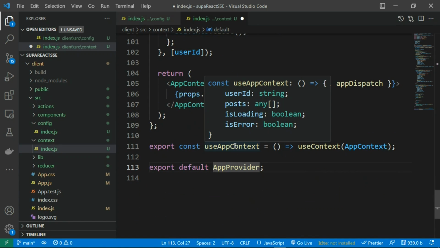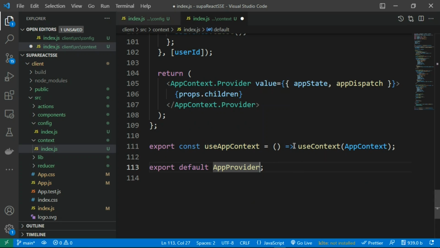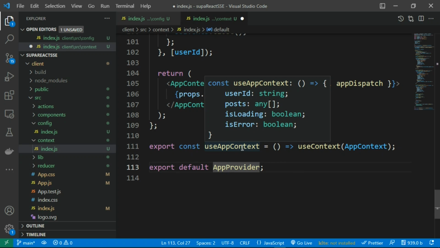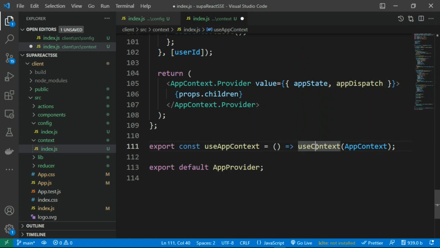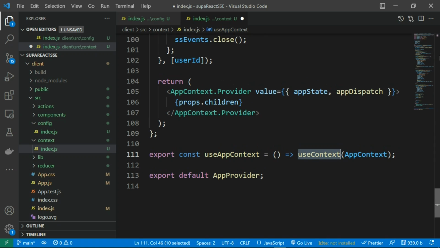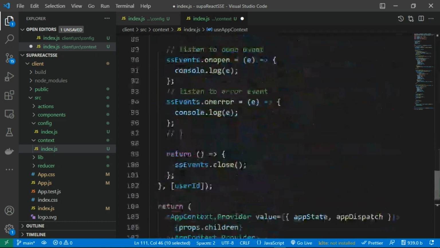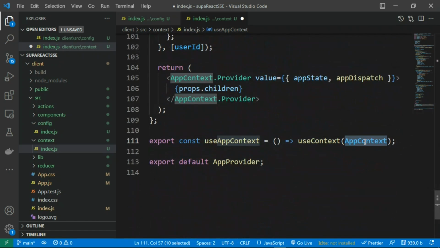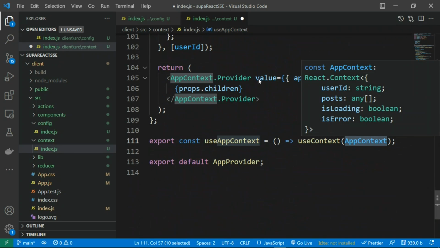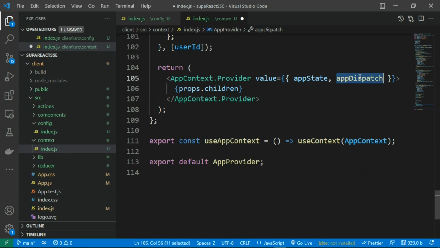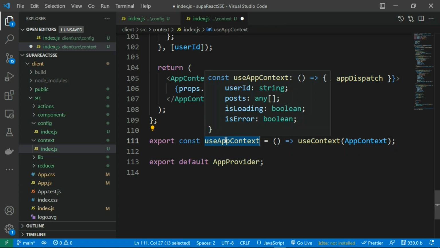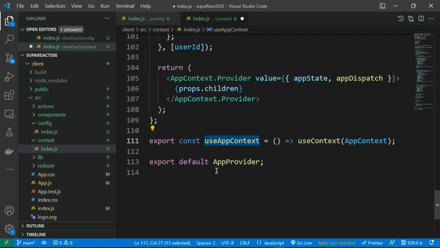In order to use this app context in our global application, we create a function known as useAppContext, and then call the useContext hook. The useContext hook is imported from React. After we call it, we pass the AppContext so that we can access these two values, app state and app dispatch. And then we export this one as a named export, and we export the provider as a default export.